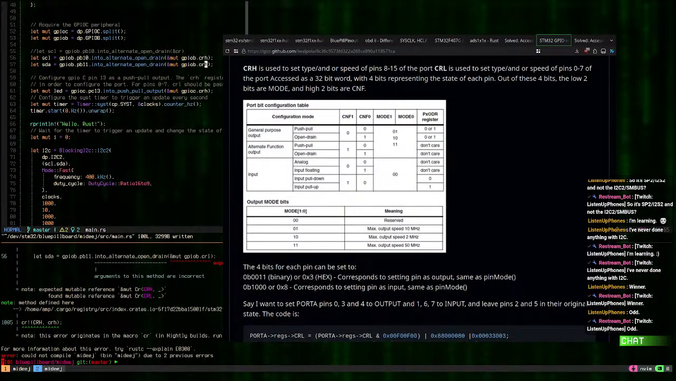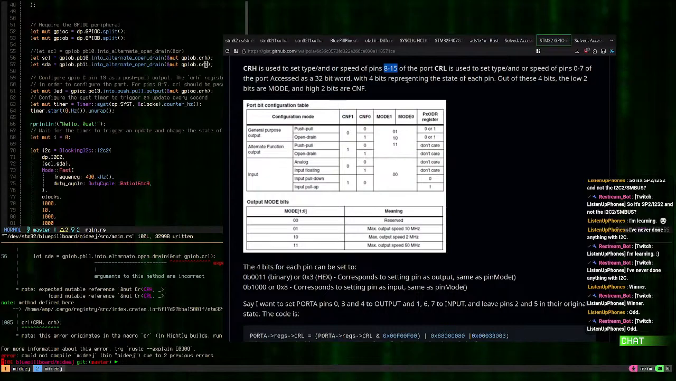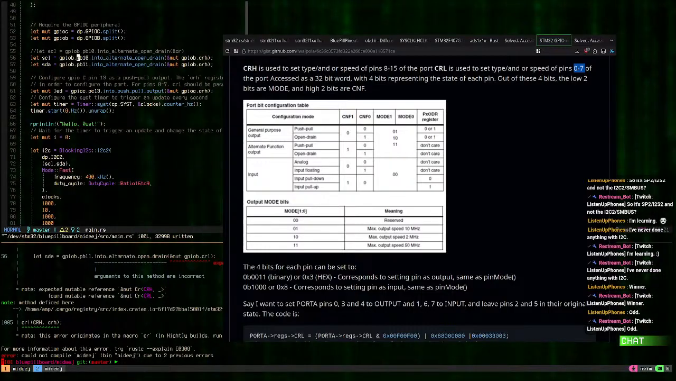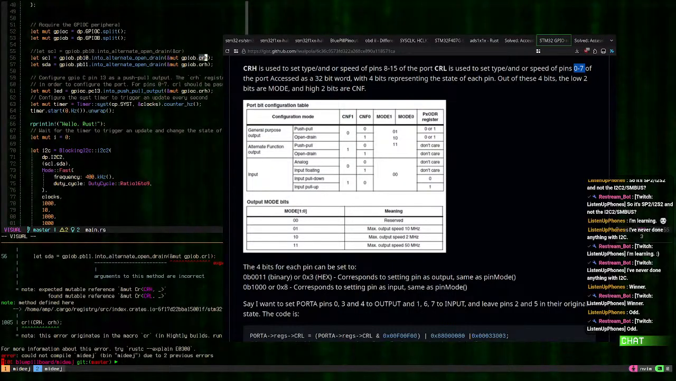Control register high and low. The reason it didn't want to accept CRH is because CRH is meant to control pins 8 through 15 of the port, right? But I was trying to use CRL, which can only do pins 0 through 7. You may notice I'm controlling pins 10 and 11 right here, which means I need to use the high side control register.